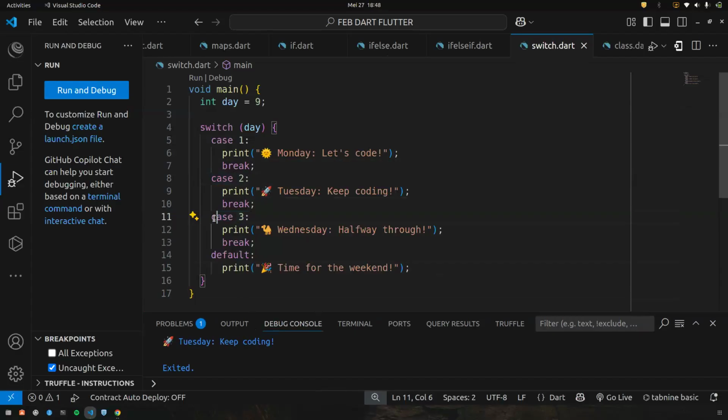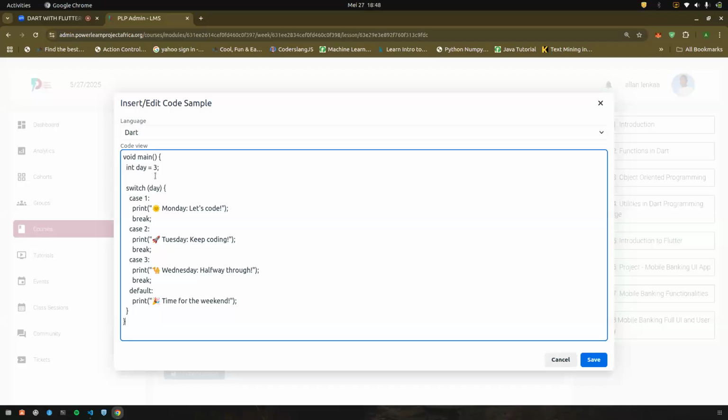So for you, you just be looking at the case. If it's case 5, go where? If what you have here is 5, always refer to case 5. I'm sure you would have already seen it. Let me put 1. What do you expect here? Monday, because it meets case 1. It meets the case.